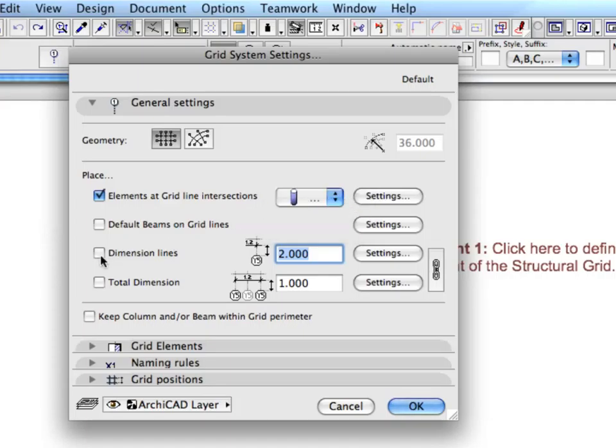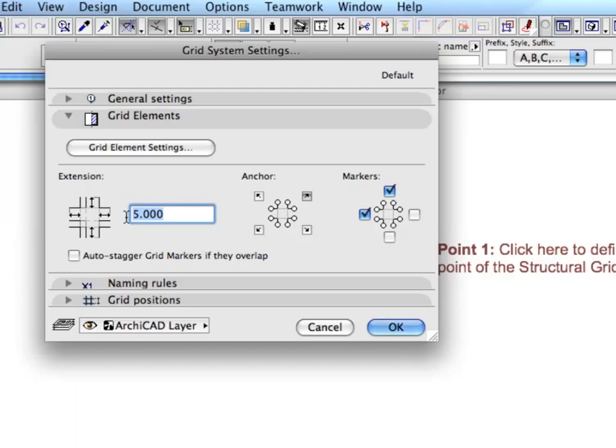Click the Dimension Lines option to place dimension units between all intersection points. In the field to the right, define the value of the dimension position as 3. In the Grid Elements panel, set the extension of the grid elements to 5. Select the top right corner as the anchor point, and choose the right and the top sides of the grid to place markers.